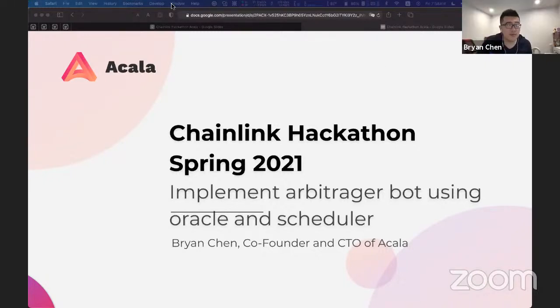Yep, thanks for having me. In today's workshop, I'm going to talk about how to deploy smart contracts in the Acala EVM, and I'm going to do a quick demo of implementing a simple arbitrage bot using Oracle and Scheduler. Everything will be running on-chain, so there will be no off-chain components in this bot, which is the interesting part that you cannot really do on Ethereum currently.